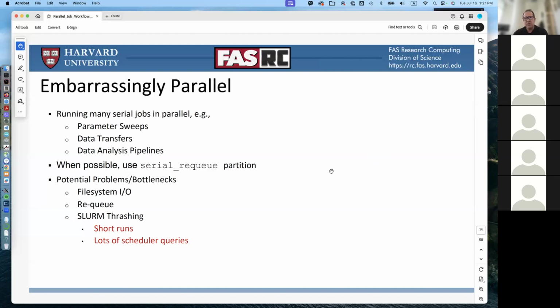So if you end up in this scenario, one thing you can leverage here on Canon is to use a partition named serial_req, which makes use of spare cycles that we have on the PI queues. So you can use that to process your jobs much faster.